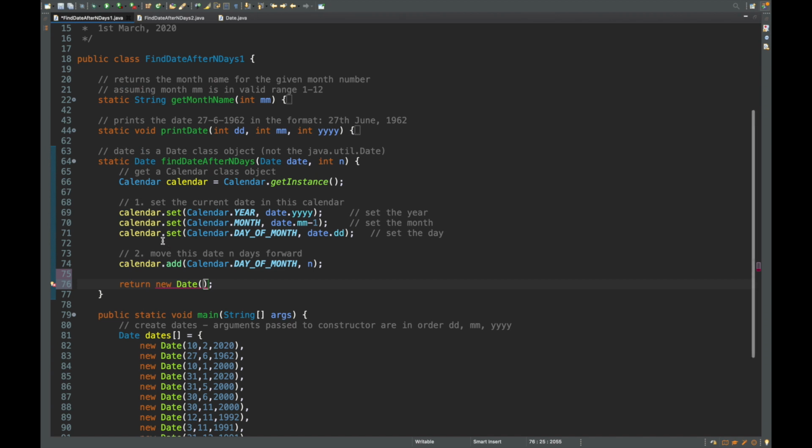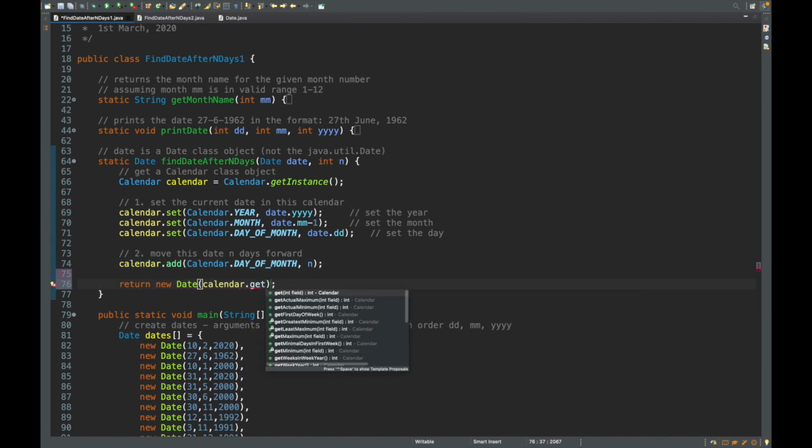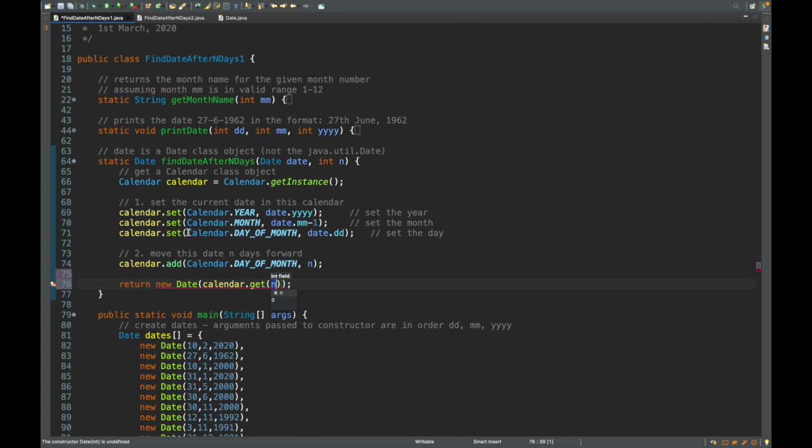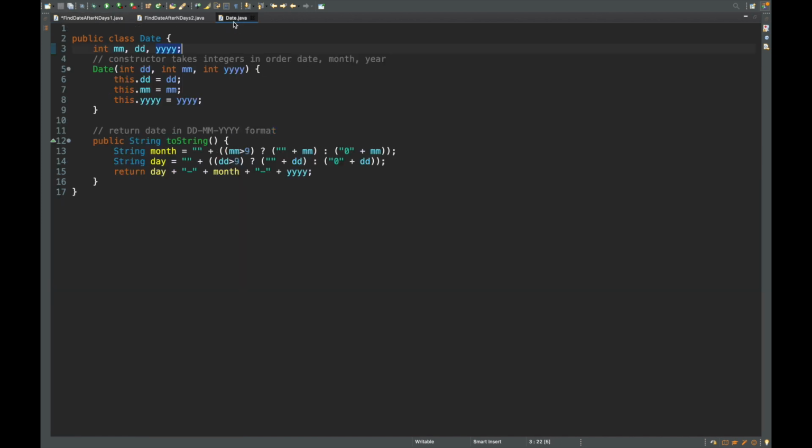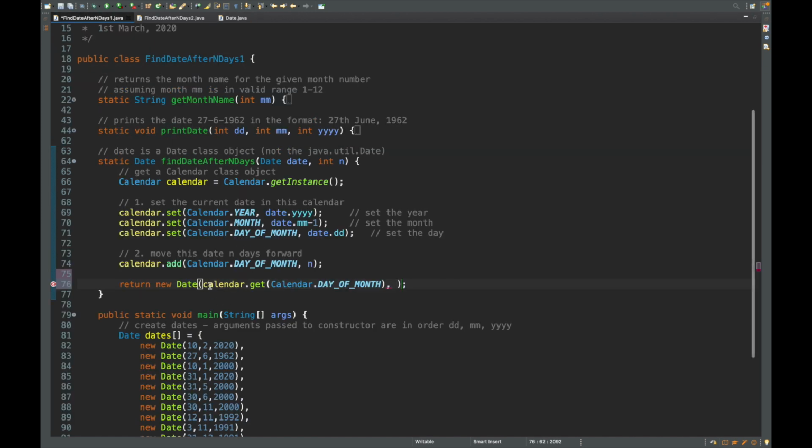So to get the date from this calendar, I say calendar dot get. Again, what do I want to get? I want to get the day of month. The second argument I need to pass is the month. So I again say calendar dot get, and what do I want to get?